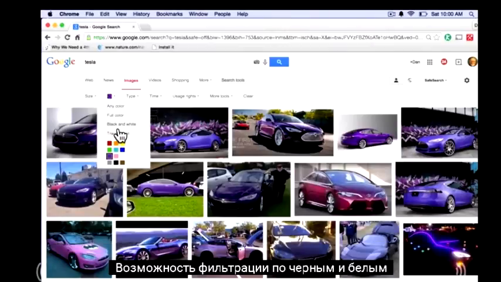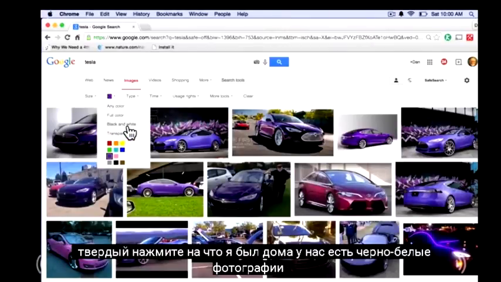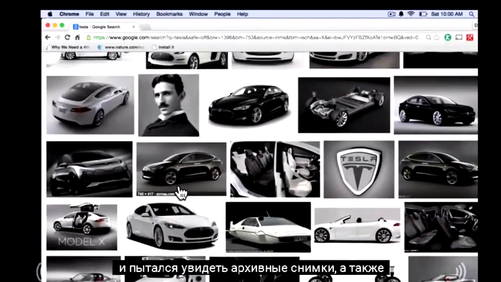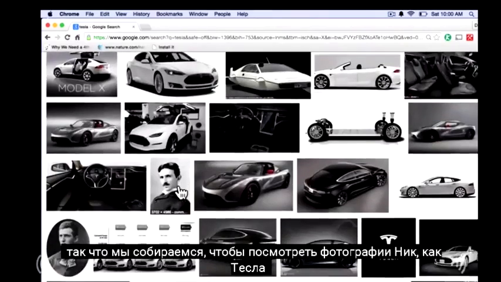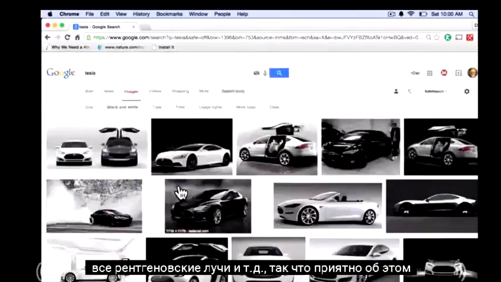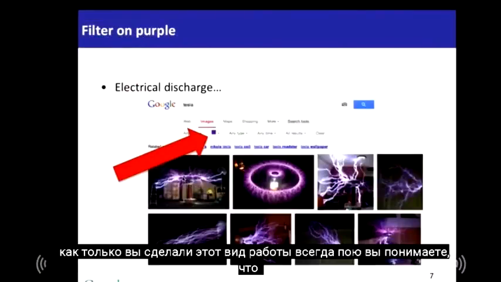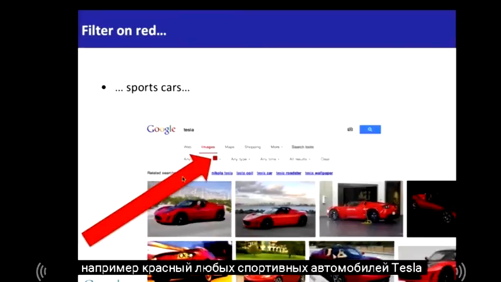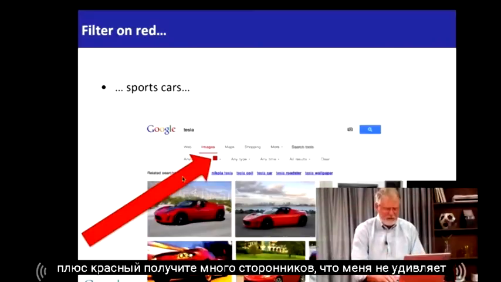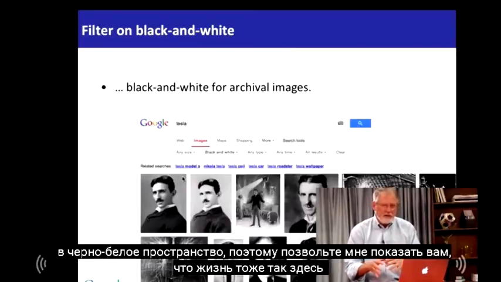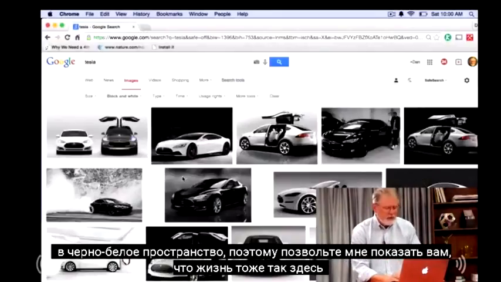One of the things I mentioned was the ability to filter by black and white. So let's click on that. And all of a sudden we've got black and white pictures, and we're starting to see archival imagery as well. So we're starting to see pictures of Nikola Tesla, old X-rays, and so on. So what's nice about this is once you've done this kind of work, all of a sudden you realize that, for example, red often means sports cars. So Tesla plus red, you get a lot of sports cars. That doesn't surprise me. But often you can get those archival images in the black and white space. So let me show you that live too.